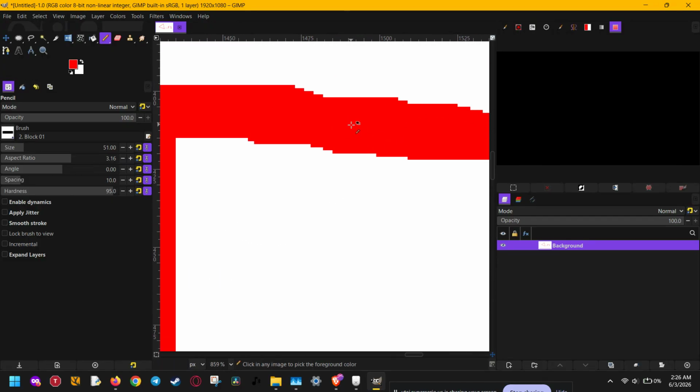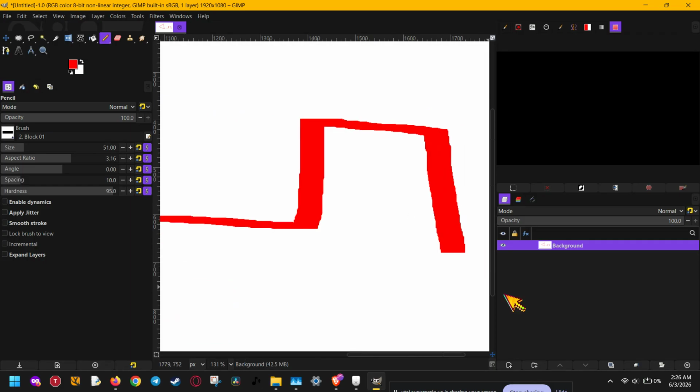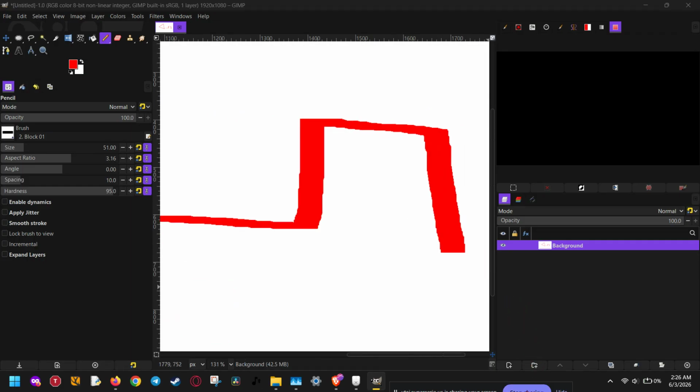So just to recap, use the Paintbrush tool for smooth, freehand brushstrokes, use Shift for straight brush lines, use the Paths tool and Stroke Path for controlled vector-based strokes, and use the Pencil tool when you want hard, clean edges. Once you understand these 4 methods, you can create almost any kind of brushstroke you need in Gimp.